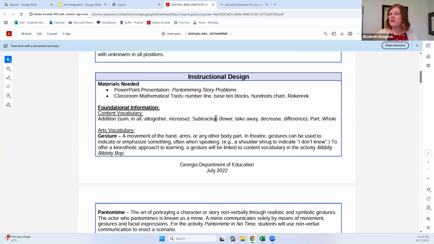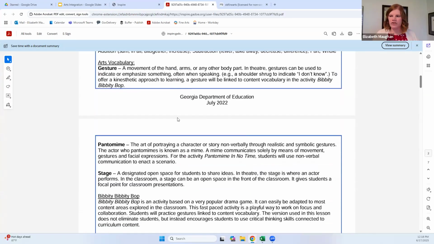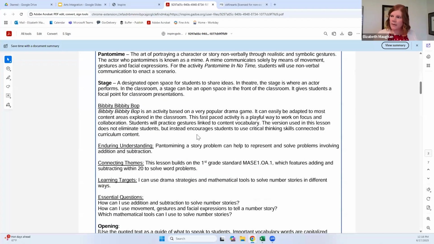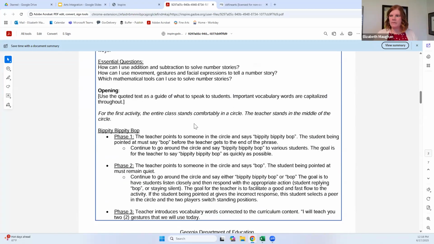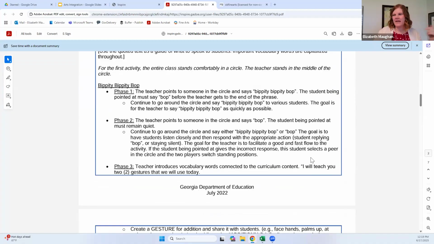You have a PowerPoint presentation, classroom math tools, and you're talking about addition and subtraction. So adding to and taking away and part and whole. And then arts vocabulary: gestures, pantomime, stage. So Bibbidi Bibbidi Bop is a game where the teacher's going around and they say Bibbidi Bibbidi Bop, and the student pointed at has to say bop before the teacher gets to the end of it. And the goal is to get the teacher to say Bibbidi Bibbidi Bop as fast as they can. And if they give an incorrect response, if the student selects a peer, they switch position, different leaders, etc.